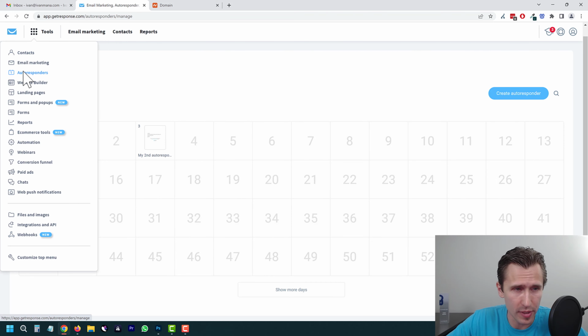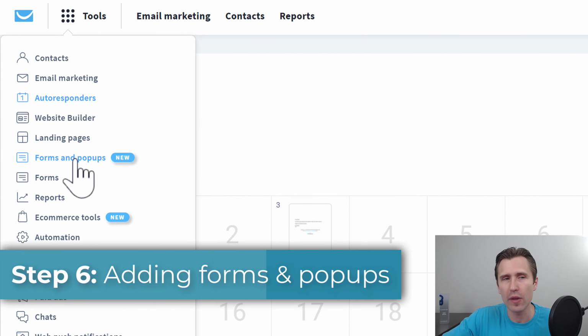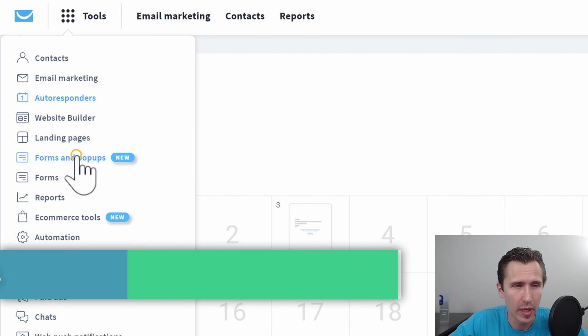So if you go on tools, you should be familiar with a few of these already. Contacts, email marketing, autoresponders, website builder, landing pages, and conversion funnel. So let me show you now how to add forms, right? So if you want to create your own email form, let me show you how you can add that to your website.